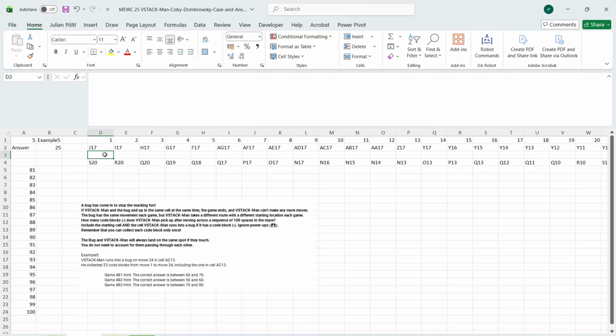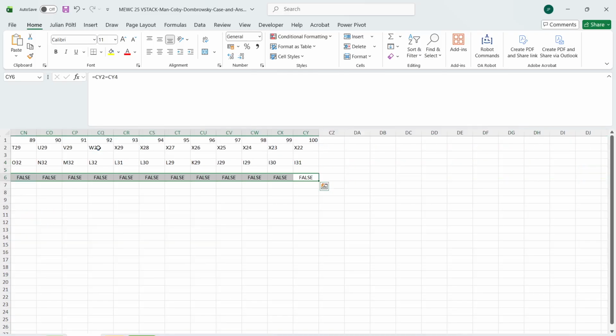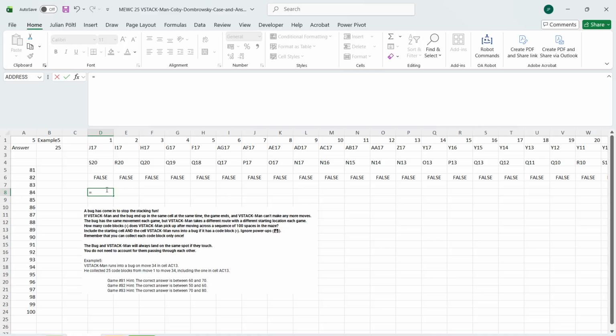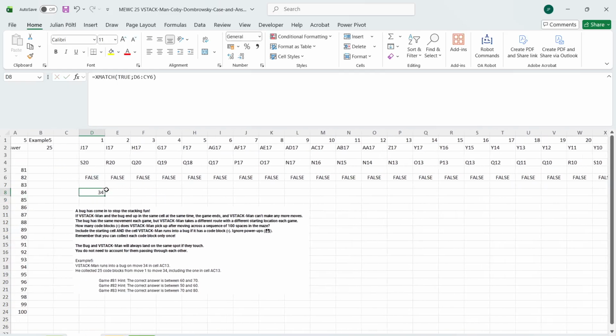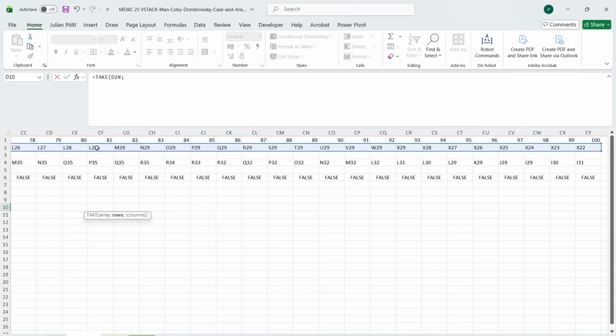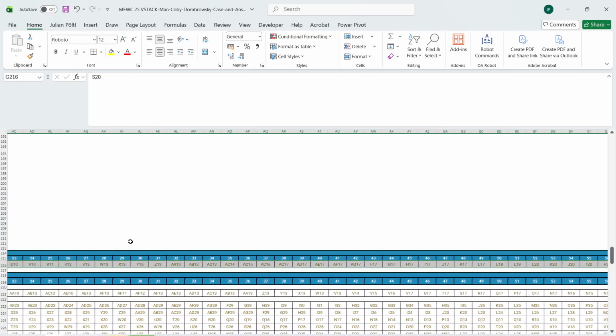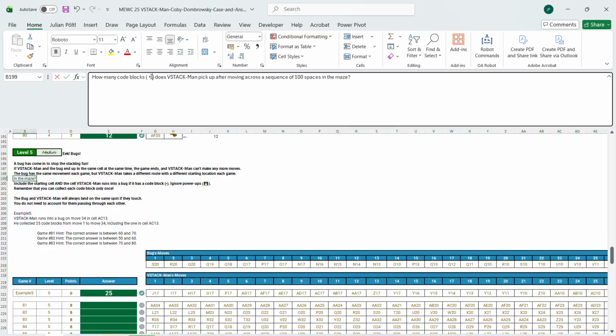Okay, so basically, okay, if this equals this, x match true in here, and then tick here the number of columns. I want the blocks or the block symbol.